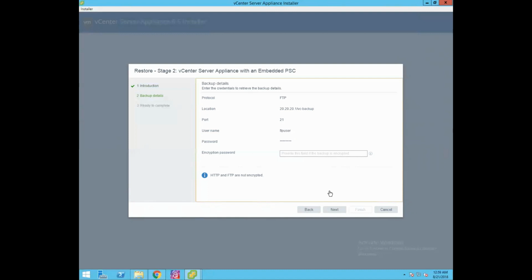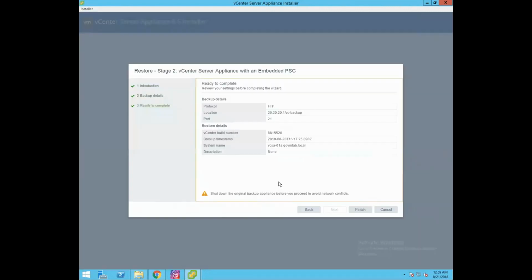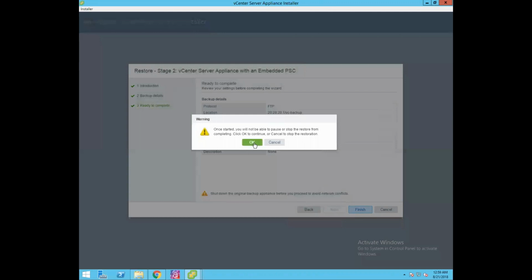Since we didn't have encryption enabled for our backed up data, we don't require the password, but if you have encryption enabled for your backed up data, you have to provide the password. Click on next, it's validating it. And now you could review all of your information. The backup details is FTP protocol, 20.20.20.1/VC-backup. The port number is 21. Restore details is it will be restored. The build system name is vcsa-01a.govmlab.local.